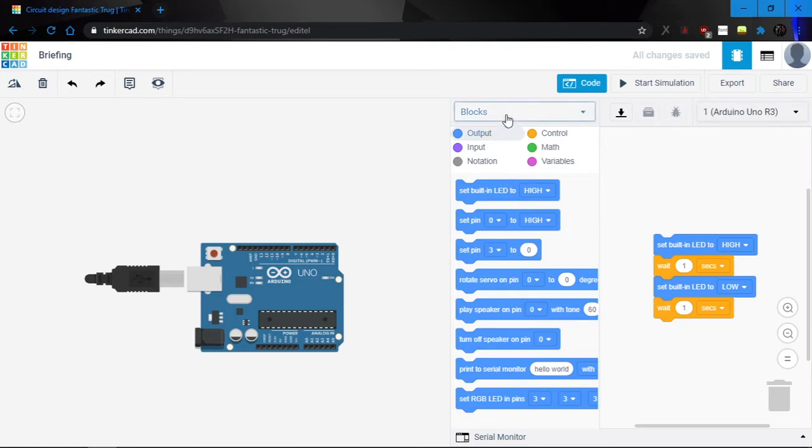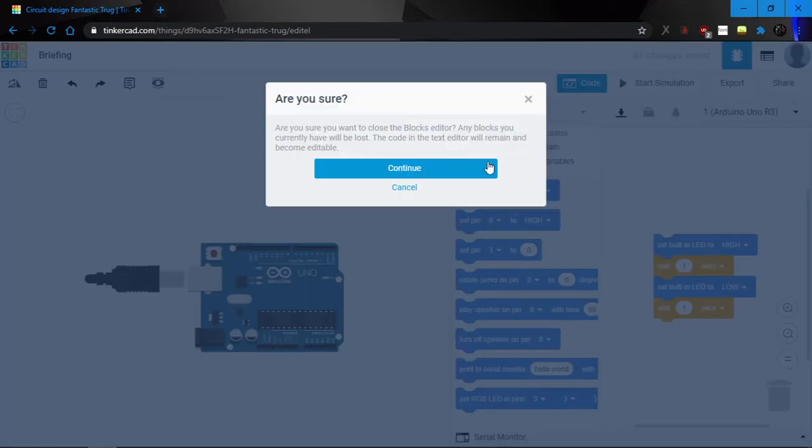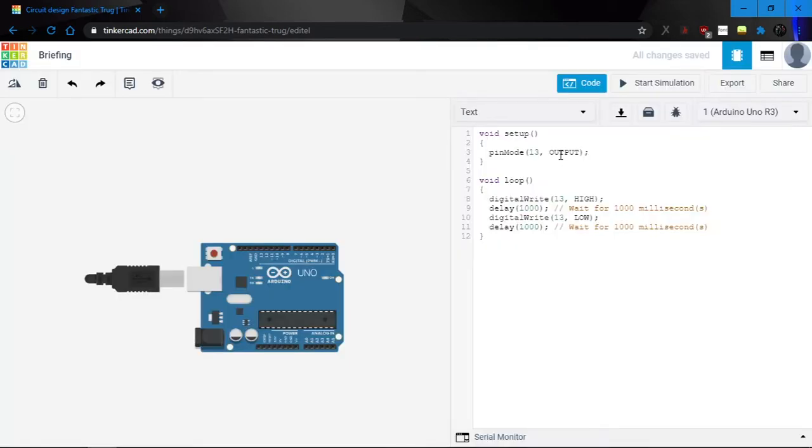So click at the block, choose text mode, and press continue. Now you will be greeted with this kind of interface. This is very similar to the Arduino IDE software.